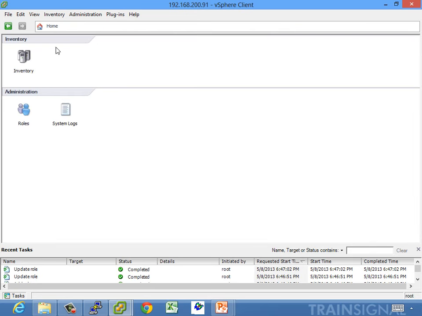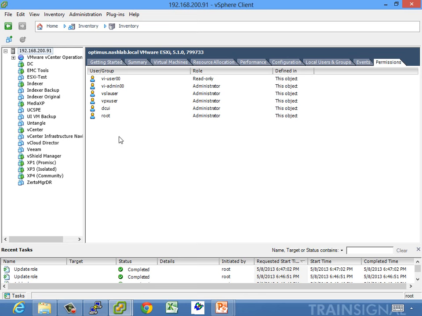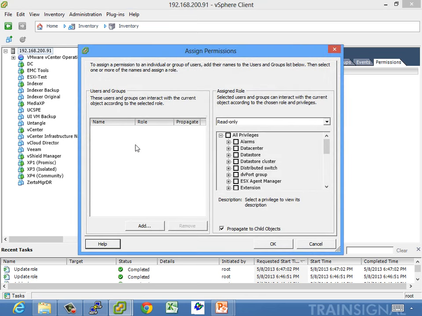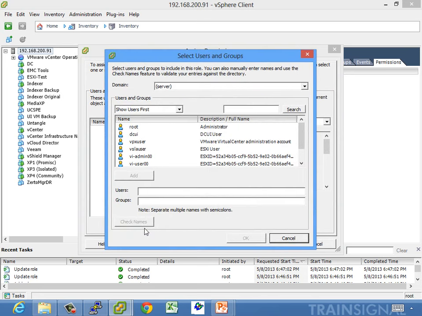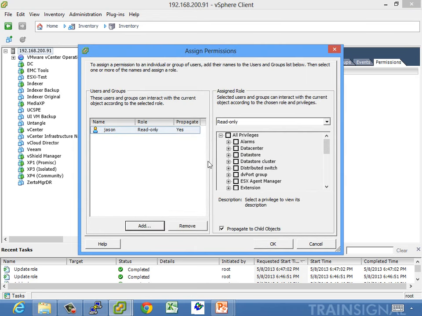Then we go back to the server, go over to permissions, right click, and say add permission. So then we say which user group. I will add Jason. Check the name. Show users first. Jason. Add. Hit OK. There we go, finally.